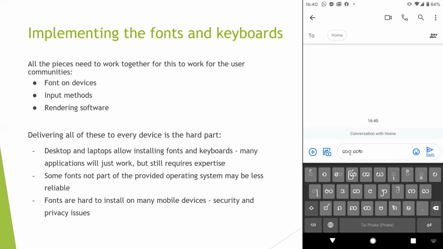For desktops and laptops, it's actually easier because most desktops and laptops allow people to install their own fonts, and people can either get keyboards from the operating system vendors or from other sources such as Keyman. And many applications will just work when the font is selected for the particular text being typed. However, some fonts that are not included in the provided operating system may not work in every one of the applications. It's been noted that different applications on a Windows machine will deal with these in different ways.